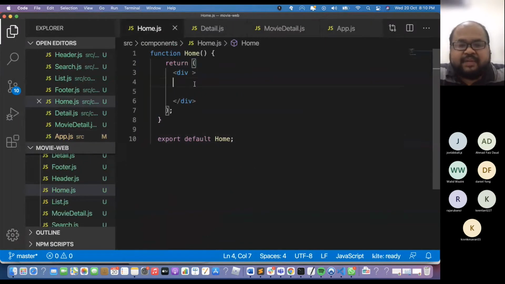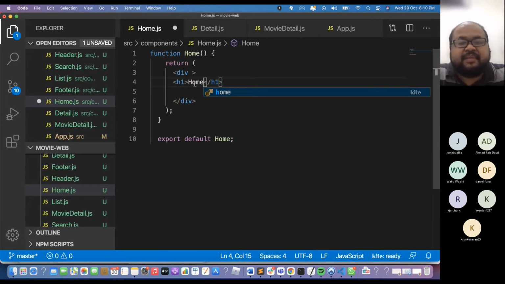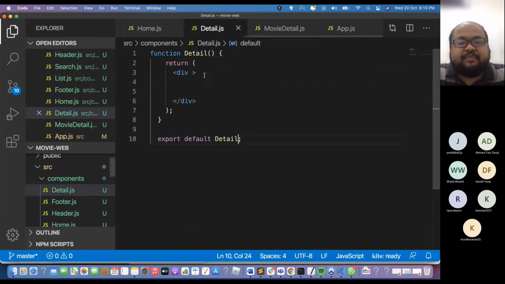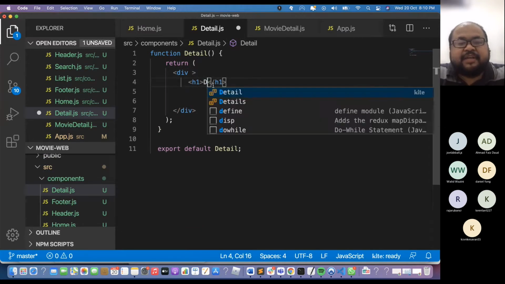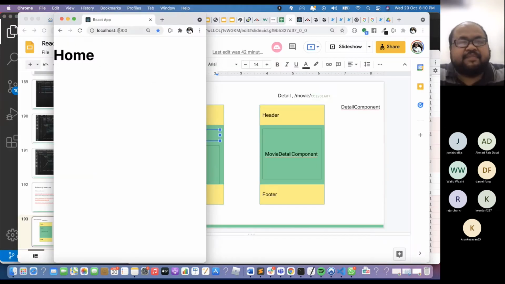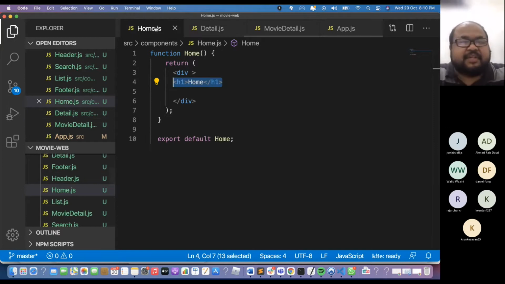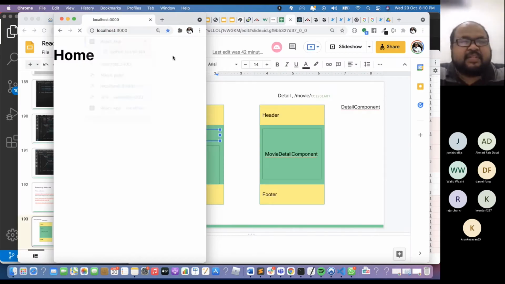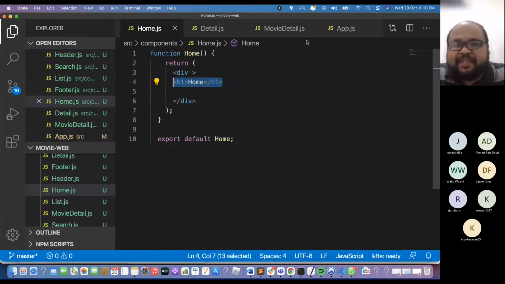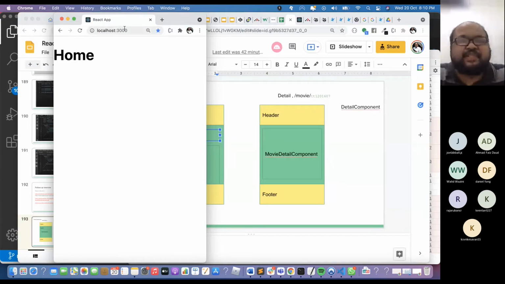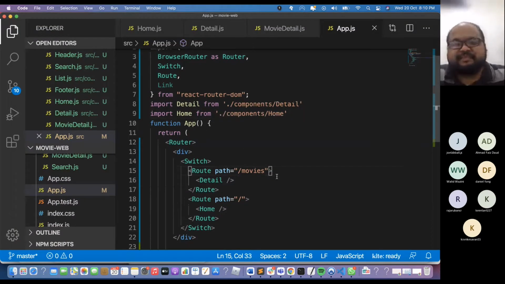So for example, inside home, I can put an H1 home. And then detail here, I can put, for example, H1 detail. So home slash detail, then it's going to be detail.js home. So slash home, bukan slash detail, slash movies, kan? Slash movies, right? So that's this.